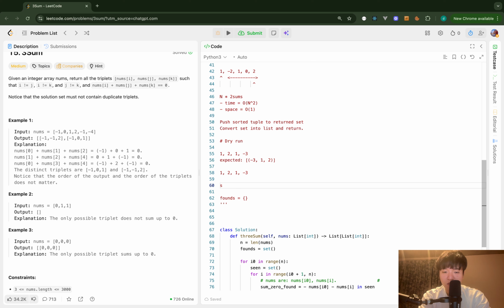What I'm thinking is maybe I can sort the array. Now I get -2, 0, 1, 1, 2. So now what can I do? Maybe I take one number first, then I use the 2 sum here. If I take -2, my task is to find a pair of numbers whose sum is 2. So I do the 2 pointers here.